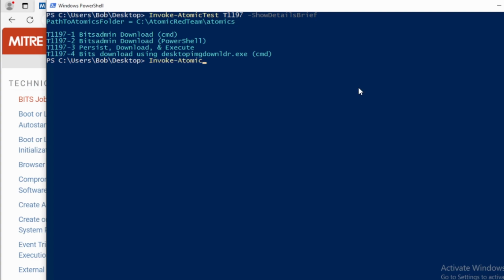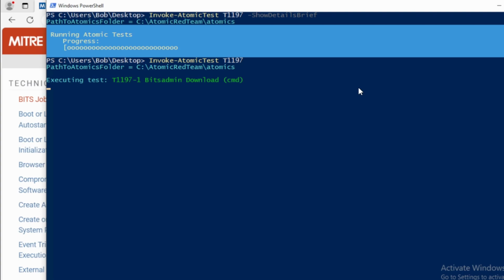So we'll type in invoke-atomictest and our ID, so T1197, and hit enter. And in the background, it's going through all of those tests that you saw earlier. While we wait for this to run, I think right now is a good time to let you know that if you were to quit this PowerShell window and try to do this again in terms of running Atomic Red Team, you'll likely get an error.